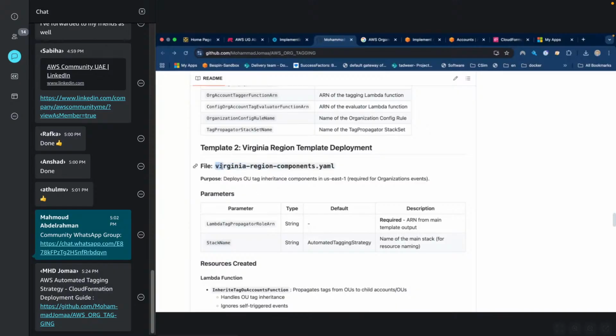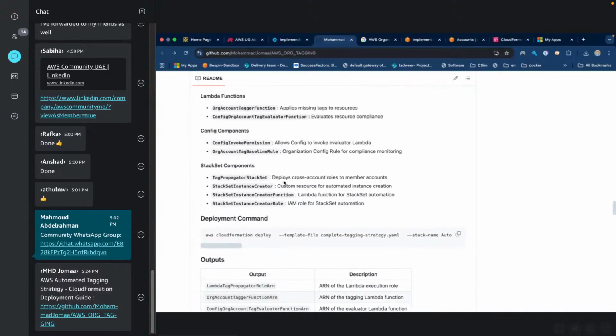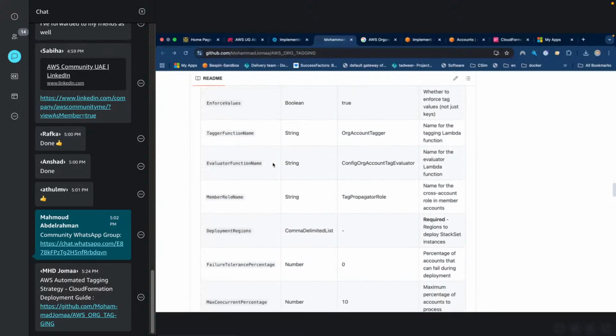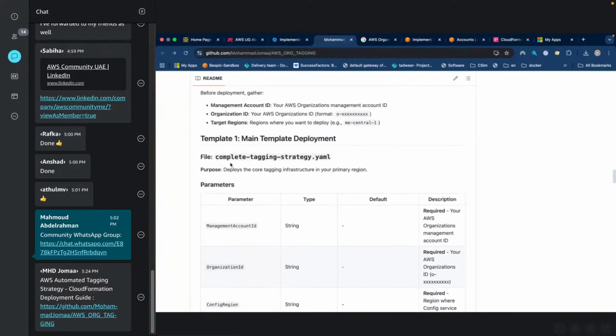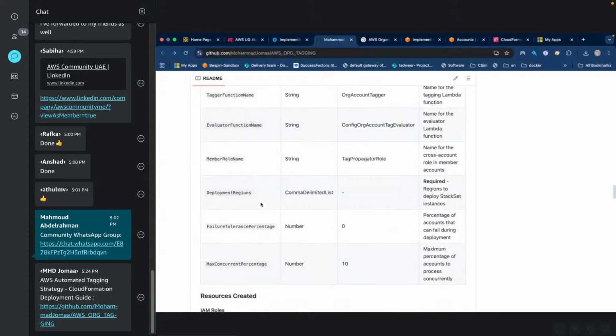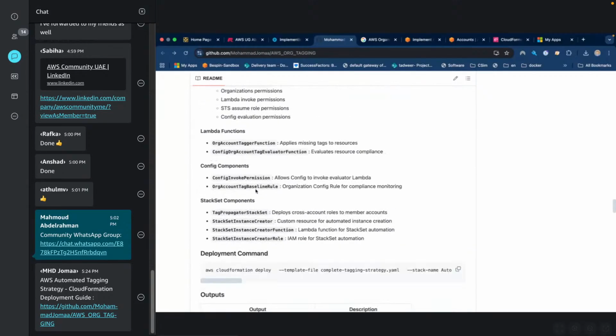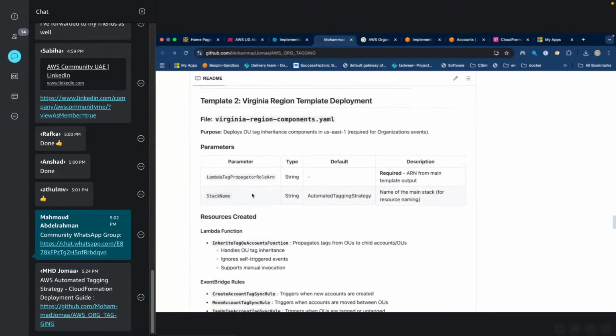The issue here is that you need an input for this CloudFormation, and the input is the lambda tag propagate ARN, and this lambda is actually created here. Because of that, you need to start here. Then once you finish, you can go and put it here. Start with this.